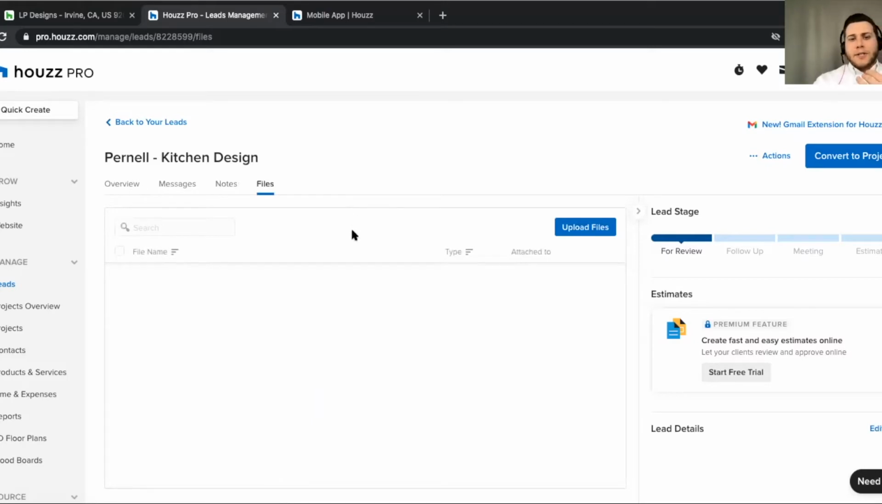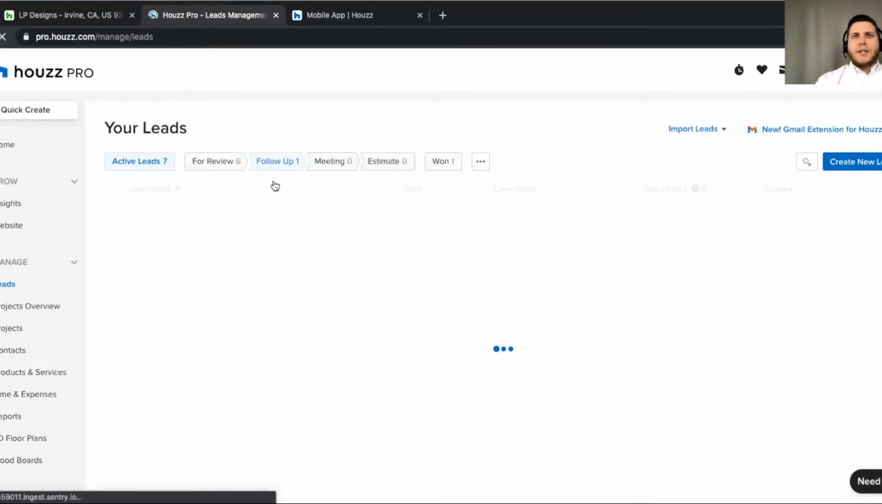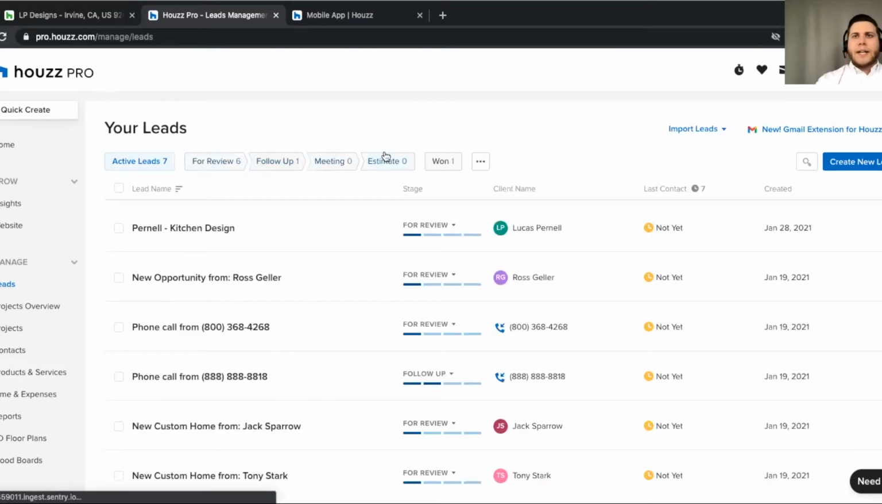And then right here, you can also integrate any files. So if you're working with a high profile client, you upload a non-disclosure here, you have contracts, you have any reference material or inspiration material, you can put that all right here under this section. In this lead stage, you can also move those leads from for review to follow-up to meeting and estimate. And I'll even show you what that looks like in a more grand scheme here. You can see all the leads that I have in those various stages. So you can see right here, for review, follow-up, meeting, and estimate.